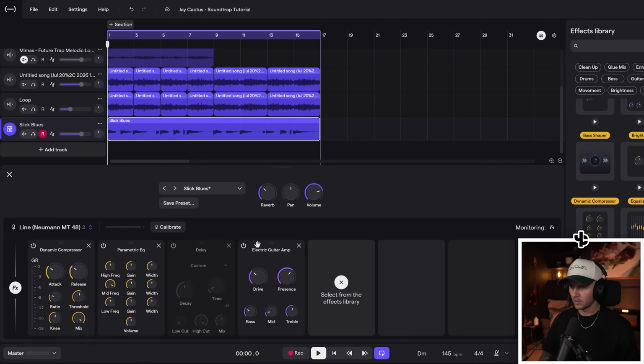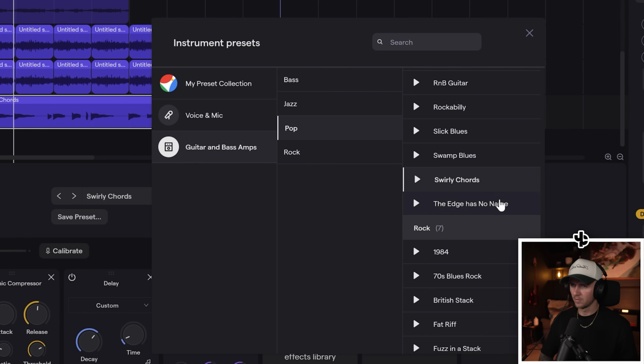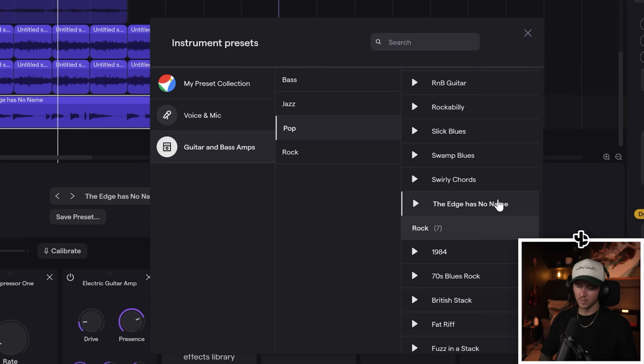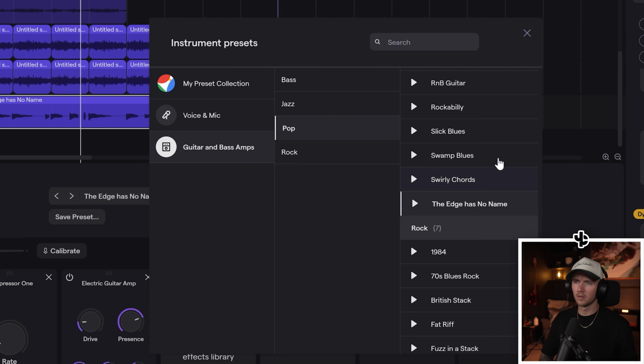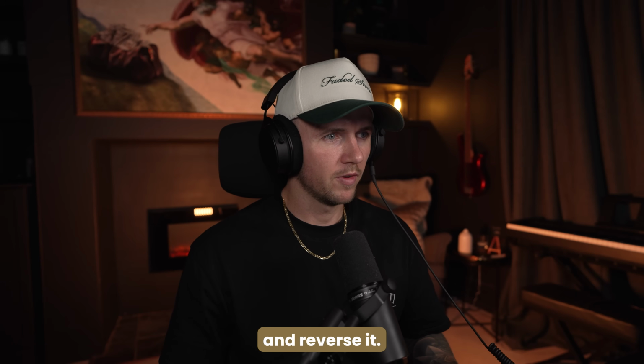And from here, we could do some extra processing. Or we could just pick one of these mixing presets. That might be easier. That could be cool. Or just something clean like this. Could even take that and reverse it.